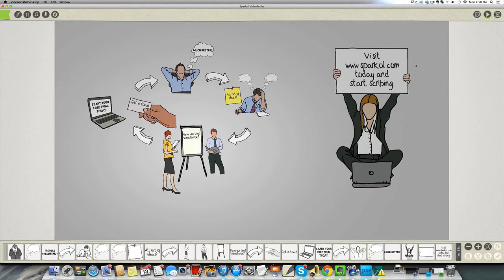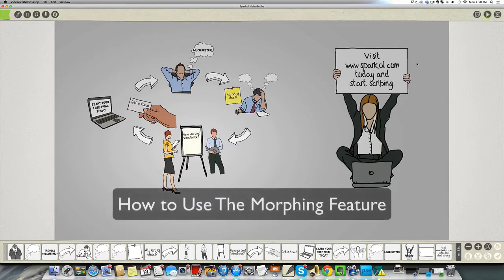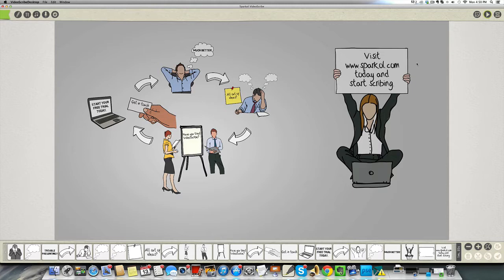Today, we're going to cover another tip on VideoScribe, and specifically on how to use the morphing feature, something that VideoScribe has recently added. I had some questions sent to me on how to use that morphing feature, and it's very simple to use.